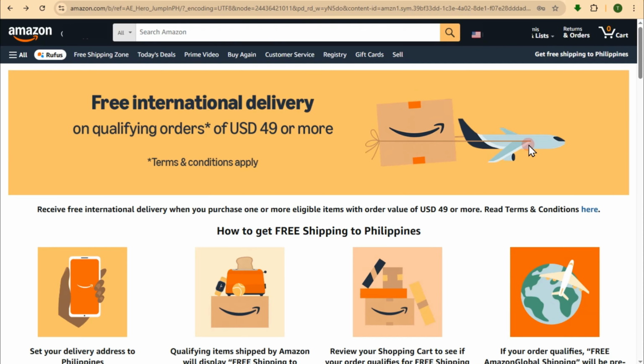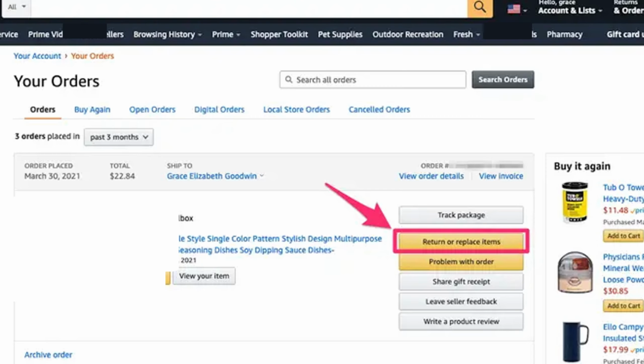So first things first, you need to log into your Amazon account and go to your orders. Now you have to locate the order and click return or replace items. Select the items and choose a reason. You can tap on changed mind or defective. Then Amazon will offer return methods. Just follow the on-screen prompts.